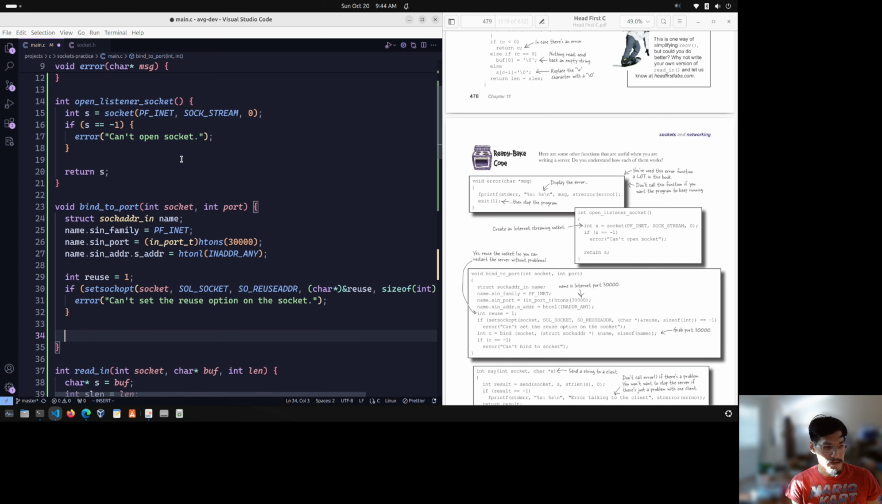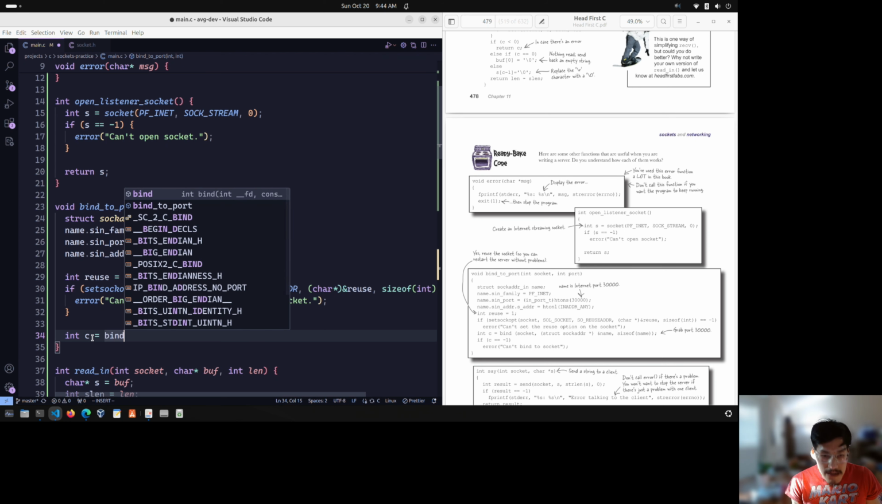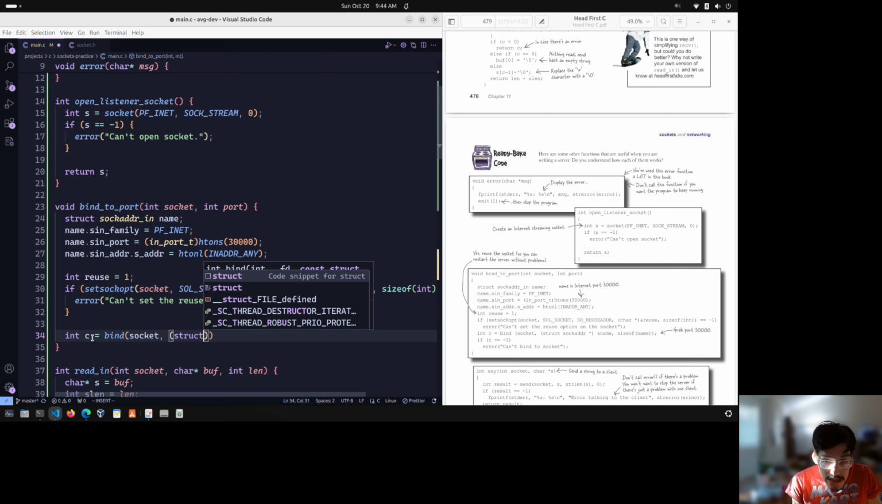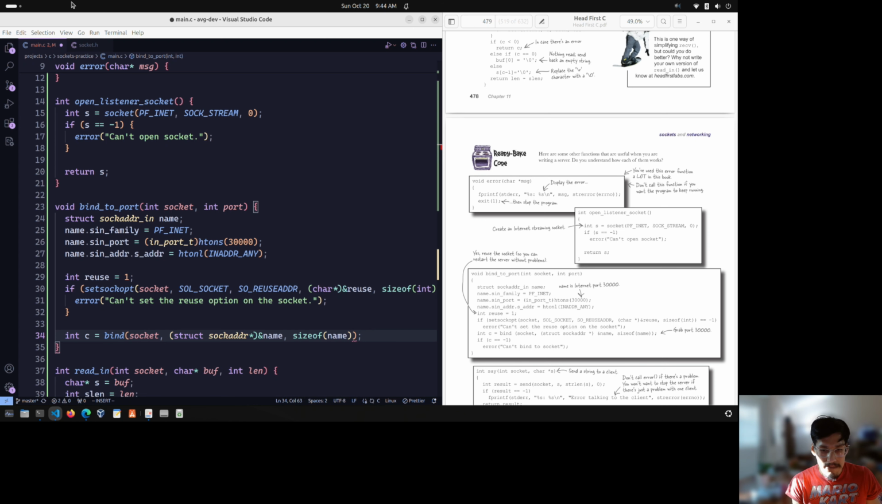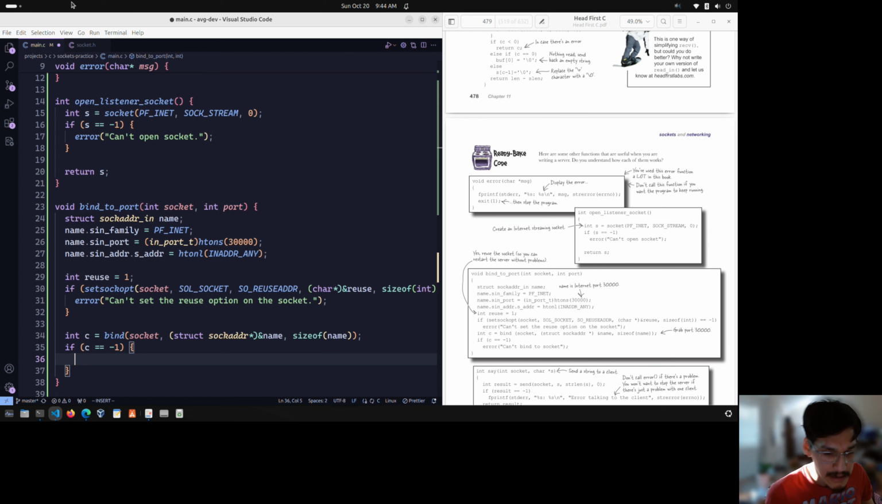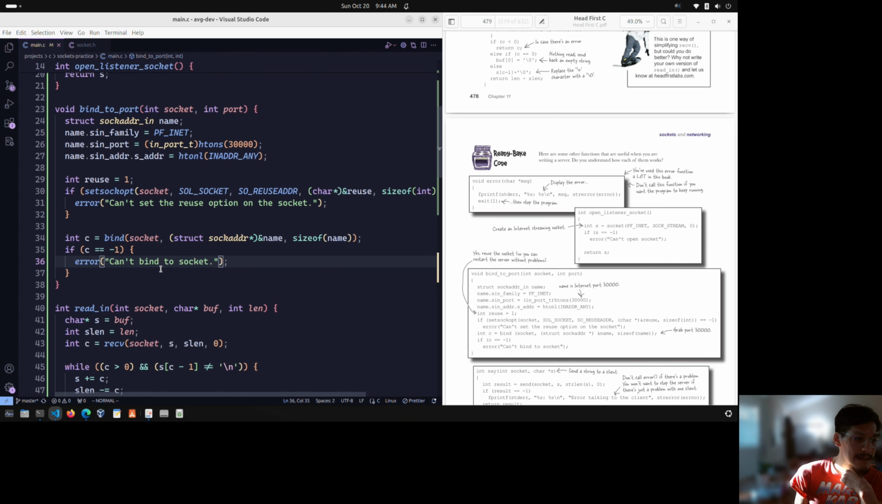Okay, but if we can make it reusable, we can now bind. So int c equals bind(socket, struct sockaddr pointer cast. Get the address of the sockaddr_in and cast that), sizeof name. If c is -1, it means we couldn't bind the port to the socket. Can't bind to socket. Okay, that's done.